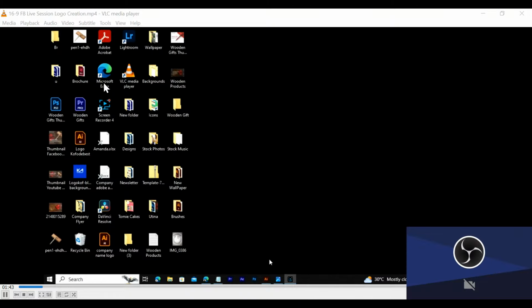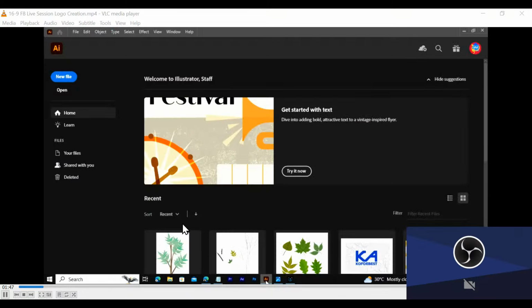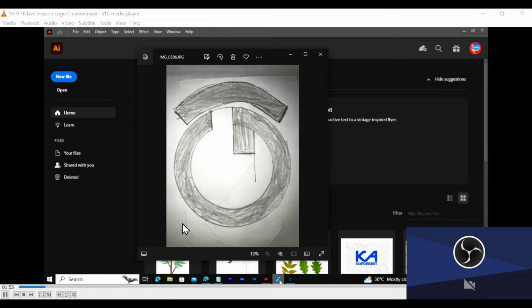So let's get started. Now we're going to launch our Adobe Illustrator application. Like I said before, we're going to be creating a logo, and I have a sketch I made which I'm going to be replicating. I'm going to be bringing it to life using Adobe Illustrator. This is a poorly drawn sketch, but I'm going to be using Adobe Illustrator to try to recreate this and make out something beautiful.